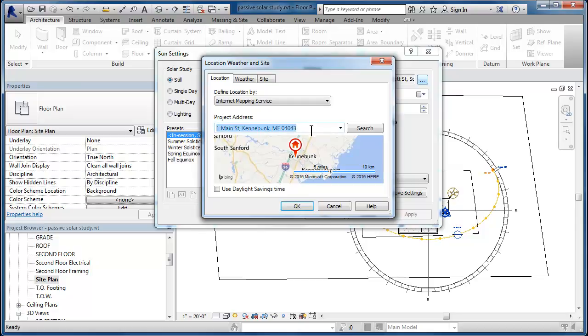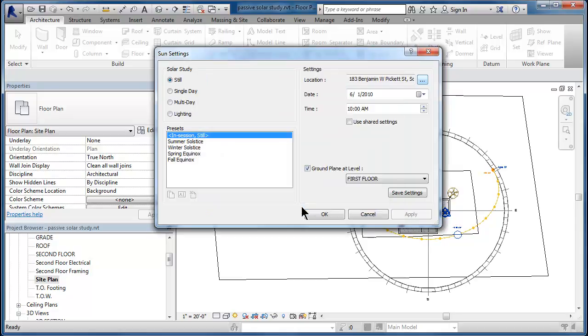So this house is actually located at 183 Benjamin Pickett, South, 04106. Okay, let's see. So that's the site we used for the class. So I'm just going to use the same site, okay?